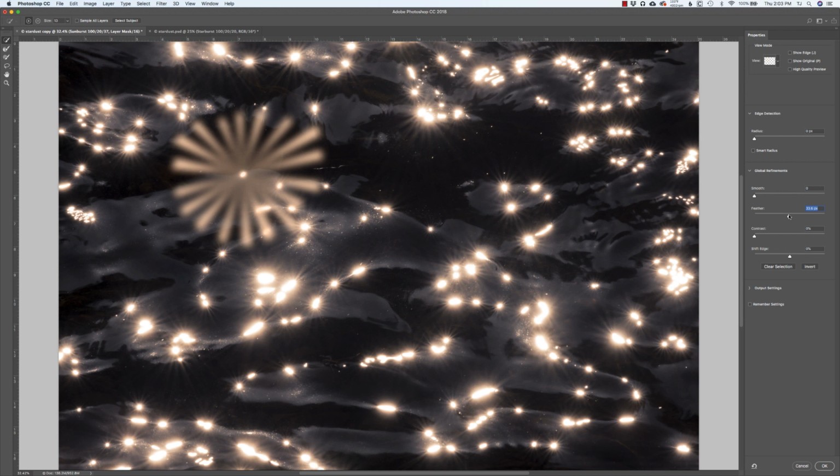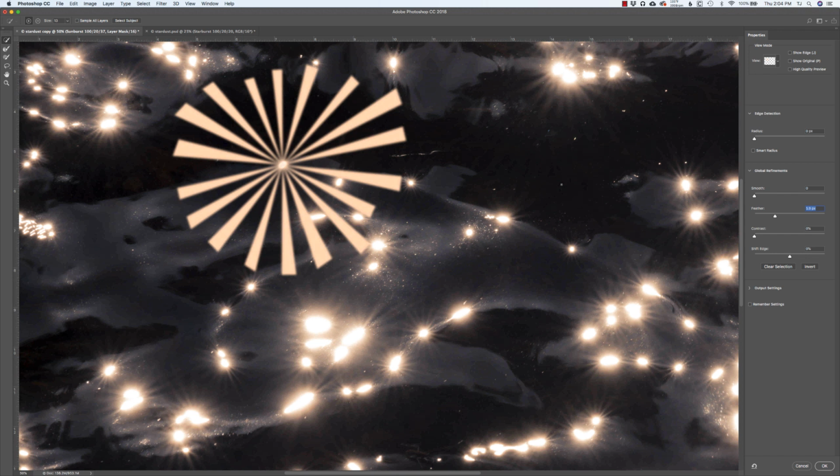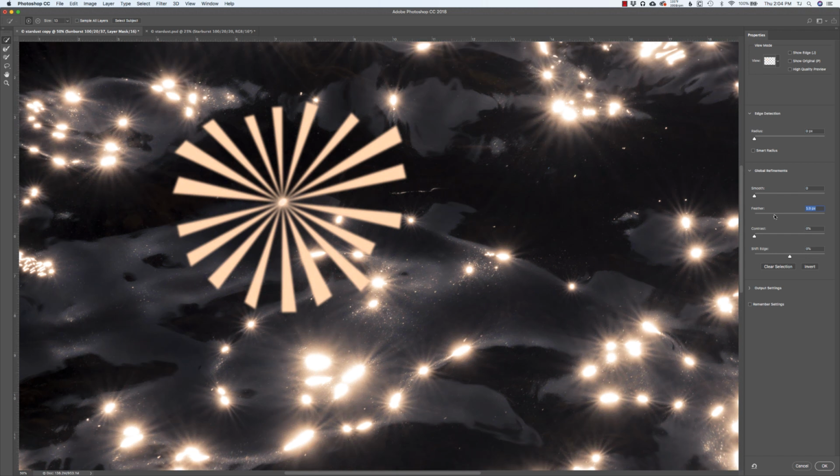We don't want them to be super soft like that, especially around the middle of the star. We still want there to be some definition. So we're just going to try to land it in an area where they're soft, but we still have the definition of the spires in the middle. So maybe right about there. And let's go ahead and hit OK.